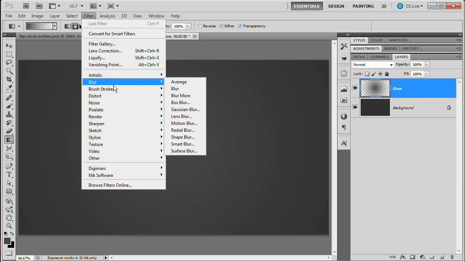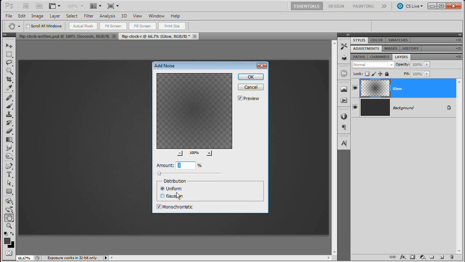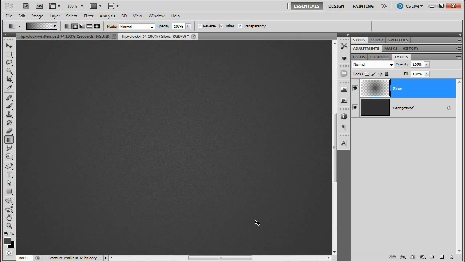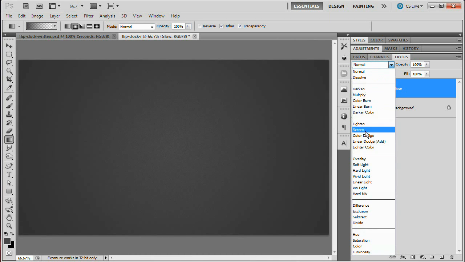So I'm going to go Filter, Noise, Add Noise, and 3% noise is probably about what I want. Distribution of uniform and monochromatic. We're not looking to introduce any kind of color. Hit OK, and you can see that banding has completely disappeared. So that's awesome. We're just going to set the blend mode of this layer to screen.